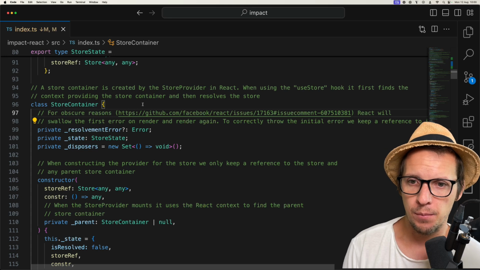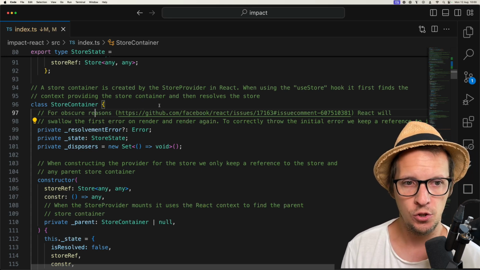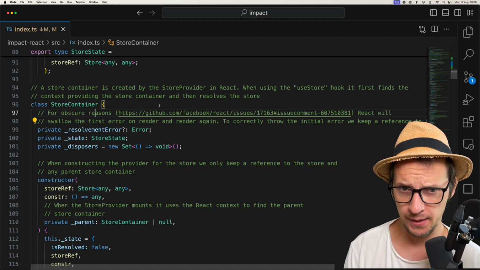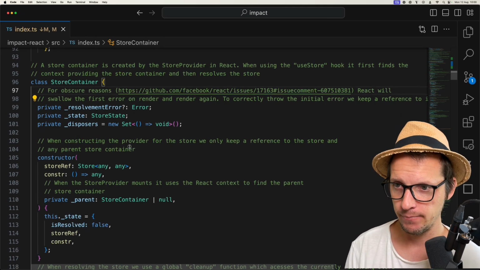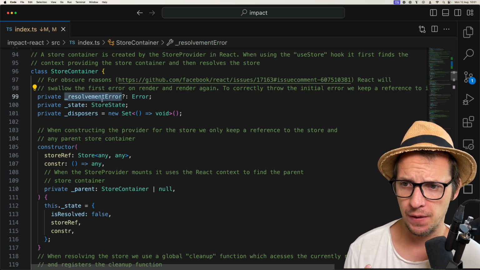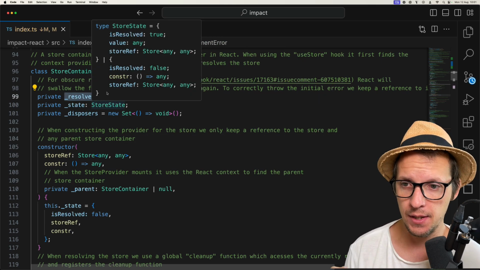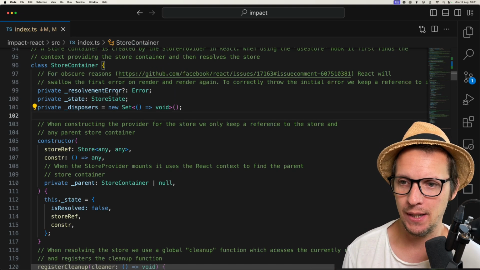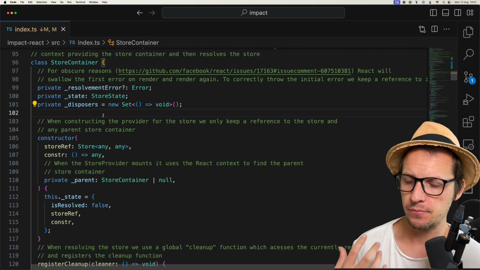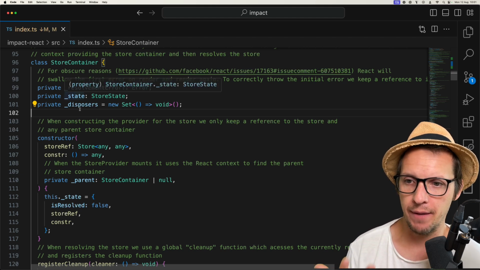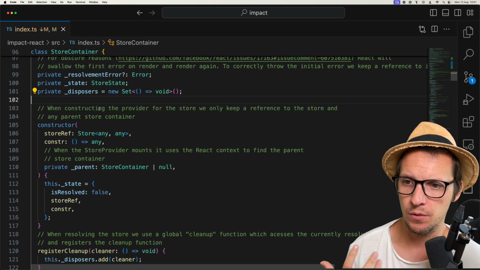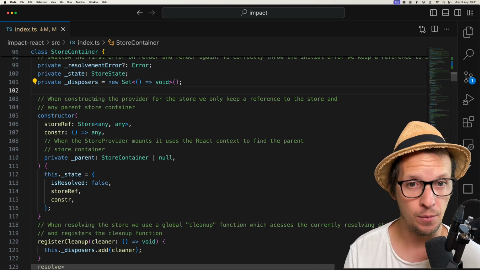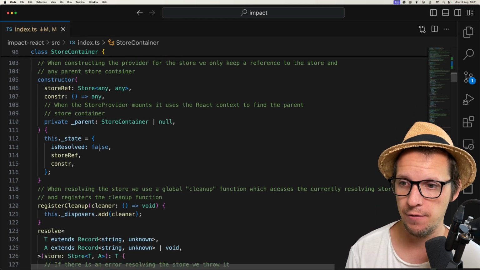A store container is created by the store provider in React. When using the useStore hook, it first finds the context providing the store container and then resolves the store. So the store container handles some error things, and there's some special stuff happening in React where we need to keep track of an error. I won't go into that. And then we have the actual state of the store container, or the store state. And then we have the disposers, which are any cleanup callbacks that we need to keep track of.